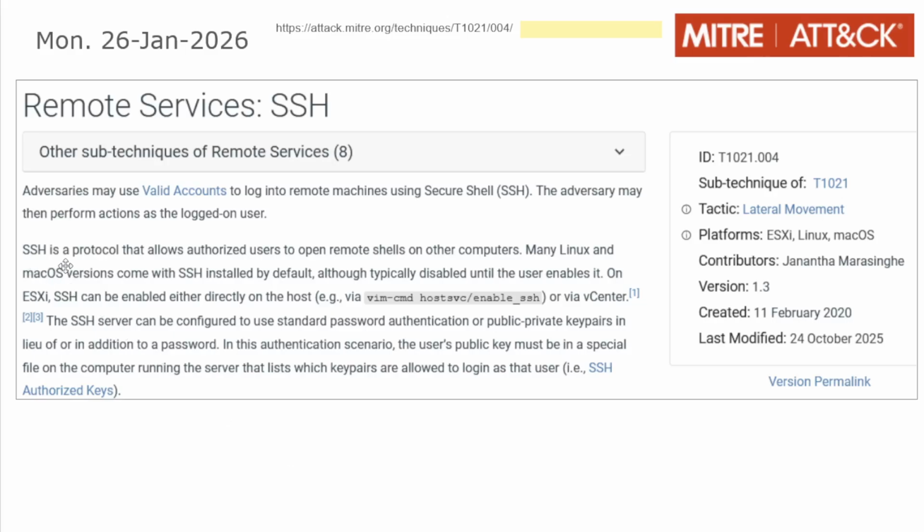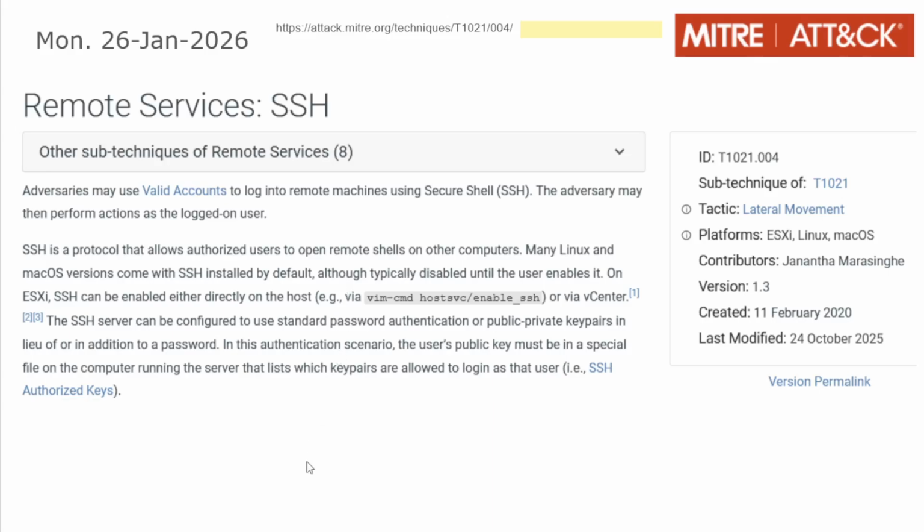What do they say here? SSH is a protocol that allows authorized users to open remote shells. Many Linux and macOS versions come with SSH installed by default, yes. There are people who only use their Linux machine that way. If it's a server, for example, you don't even have a graphical interface, you only use SSH for that. But if you don't need it, you can disable it. On macOS it's not necessary, even though I used it on macOS too. It's convenient. You can get things done quickly, and the professionals tend to use it.